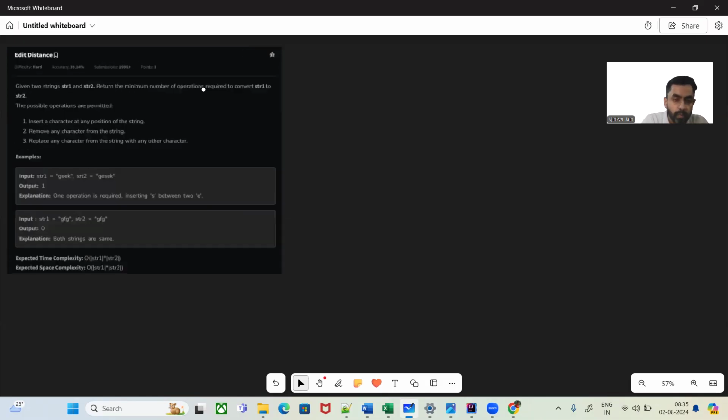So what we will do basically is, for example, let's say this is S1 and this is S2. We will start with the last character. The position of the last character for S1 will be N and for S2 it will be M. We compare the characters. Here it is A and A, both strings are ending with A.